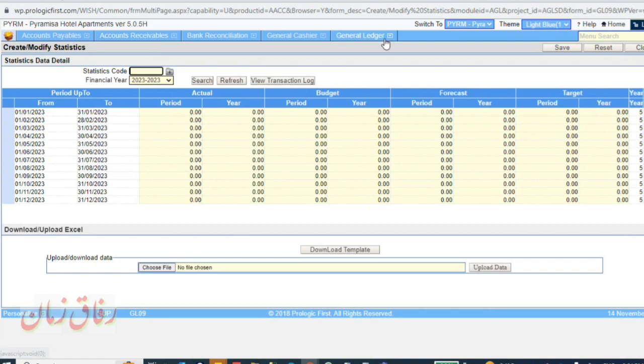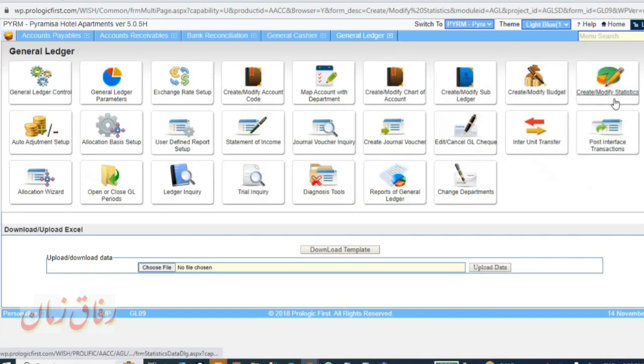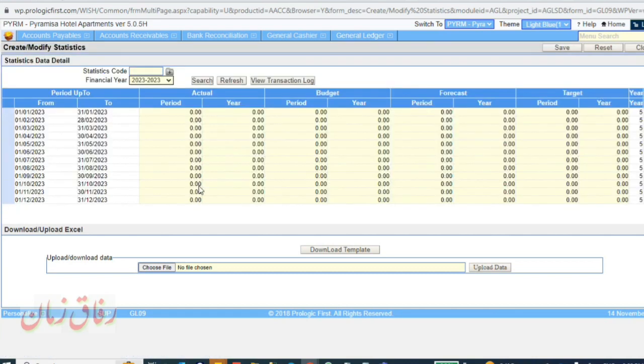Where should I enter it, in the statistics one? Yeah, in general ledger, create modify statistics. I will give it.